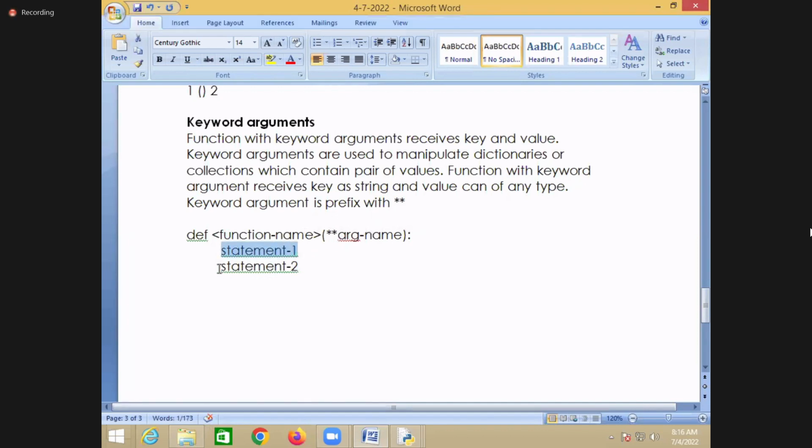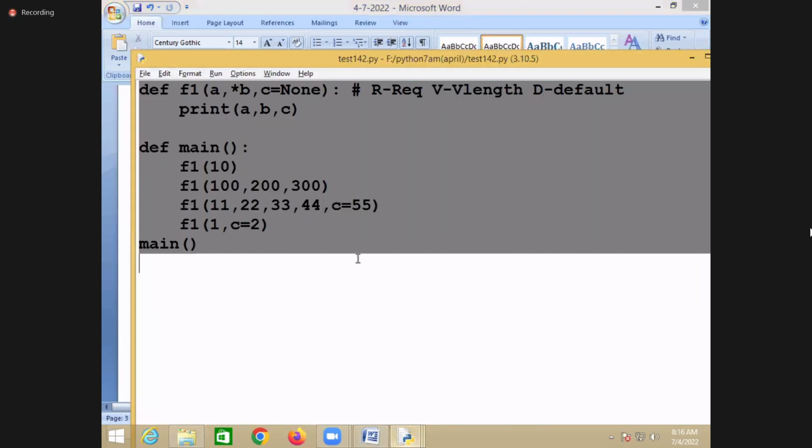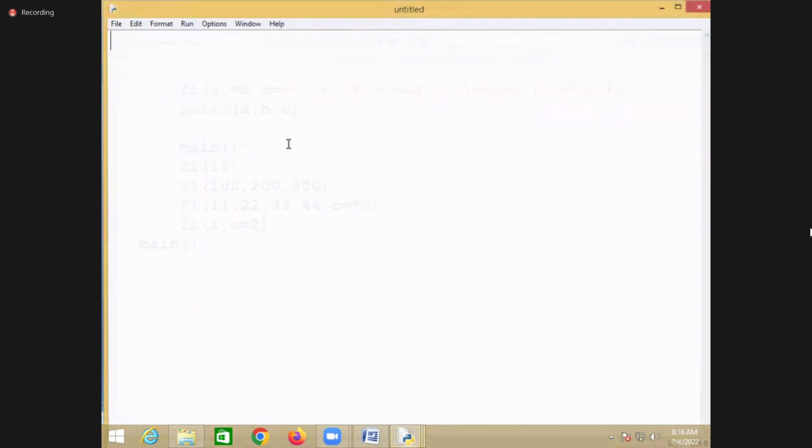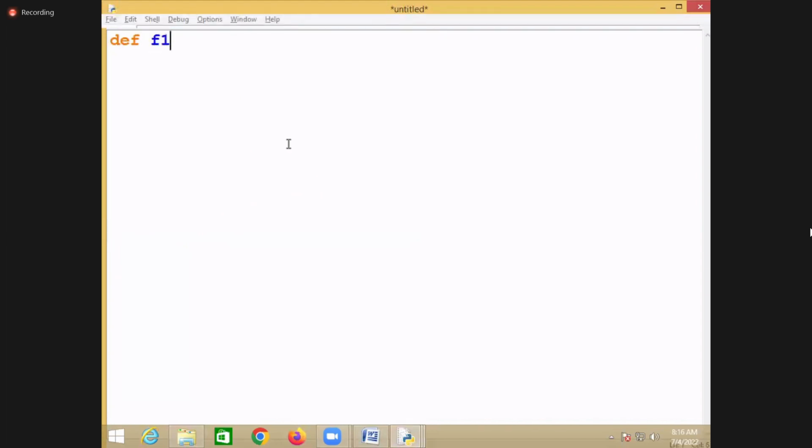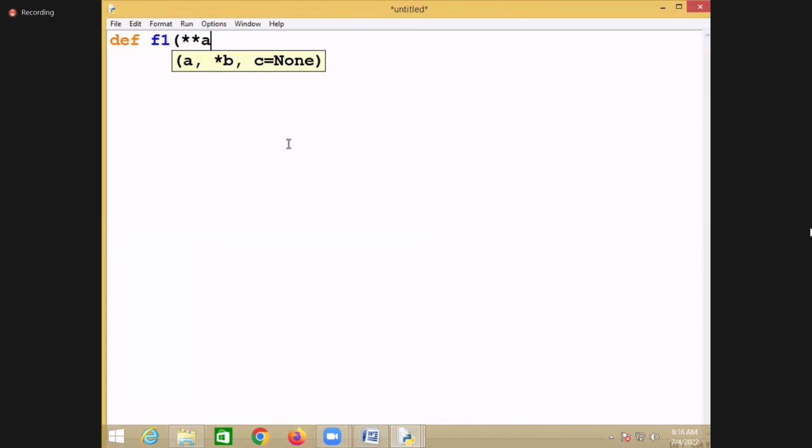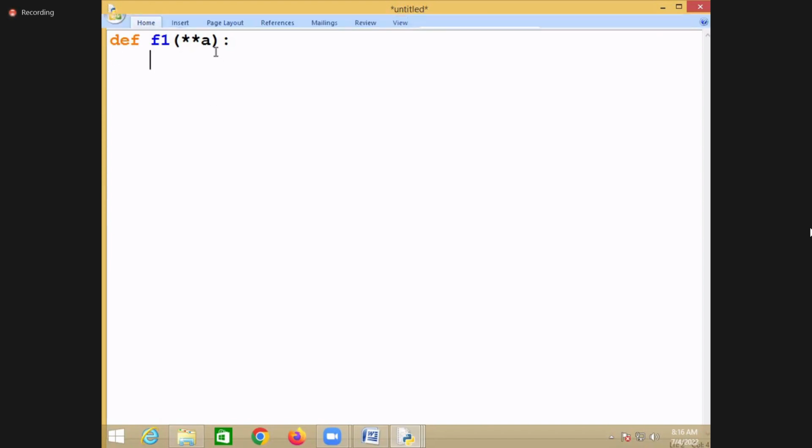So there is statement 1 and there is what? Statement 2, like that. So you can include more than one statement. Okay. So what you are writing here? Star argument name. Yes. So any argument which is prefixed with star is called a variable length argument. If I'm writing star a, this is called as which argument? Keyword argument.